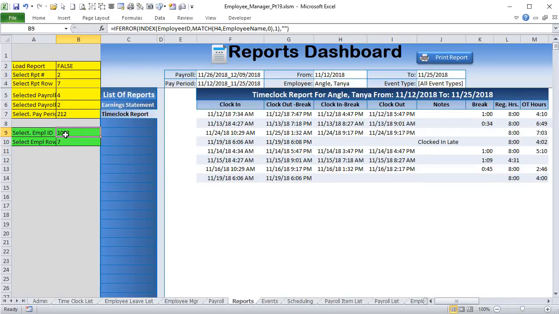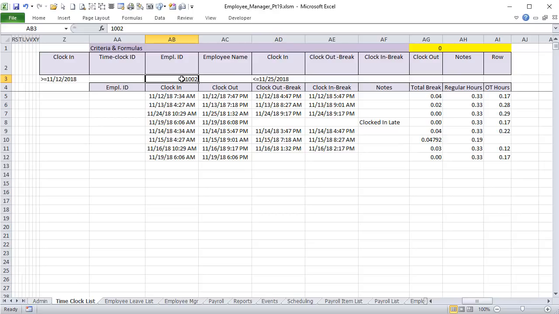And what is this? This is simply an index match from their name. So when we select an employee, this employee ID will change using index match. I think we went over this last time. It's just a simple formula that's going to pull up our employee ID when we run an index on employee ID, and then we match the row based on their name, and then we use a single column. So that's going to get our employee ID, and we're going to take this employee ID from B9 and transfer it right over to the time clock list right here in AB3. So that's what that line of code does.